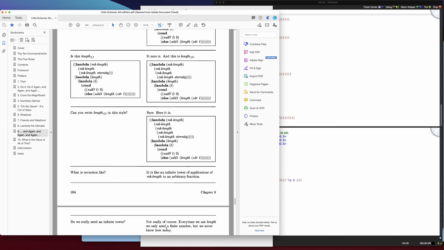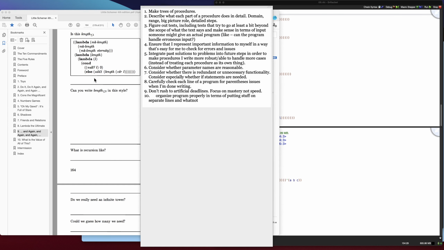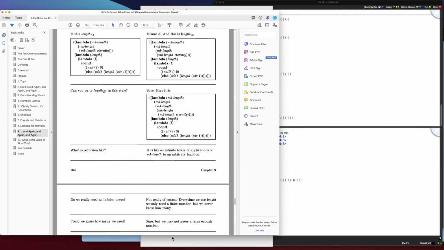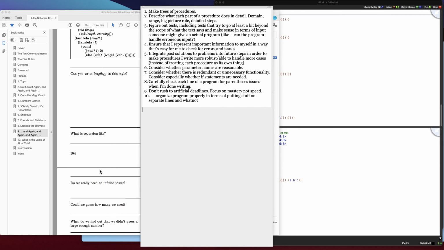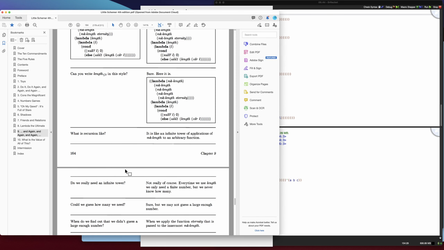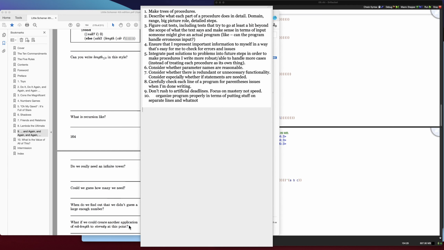Okay, yeah, I see what they're saying. Every time we use length, we only need a finite number, but we never know how many. Could we guess how many we need? Sure, but we may not guess a large enough number. When do we find out that we didn't guess a large enough number? Well, when the program doesn't return anything, when we apply the function eternity that is passed to the innermost make length.